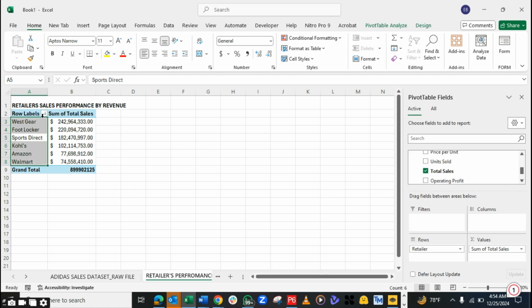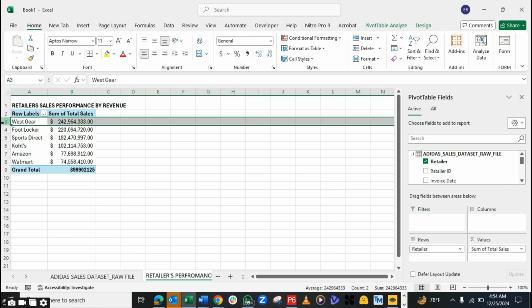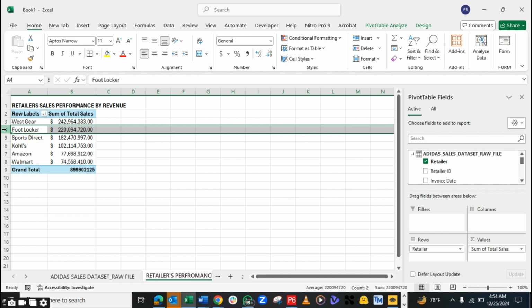So that's an insight that you have provided. What can we also still say about our retailers? With this analysis now, aside from the fact that we know the highest retailers, so we can know the retailer that made more sales. It is very clear to us that WestJ is the best performing retailer based on sales revenue, right? Then followed by Foot Locker.